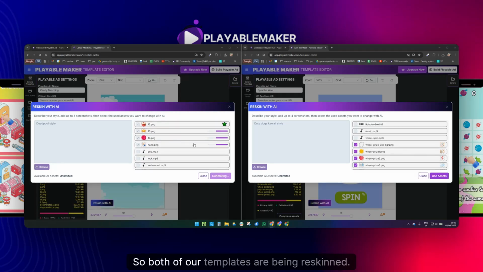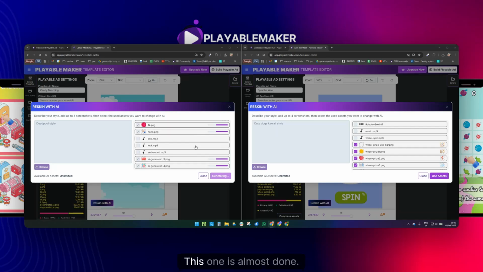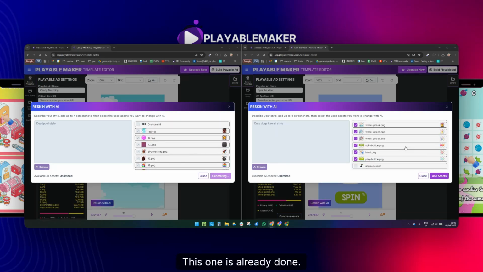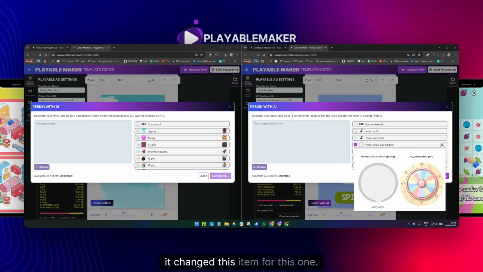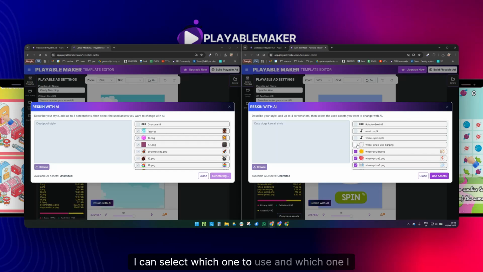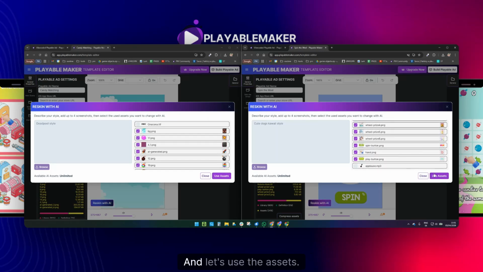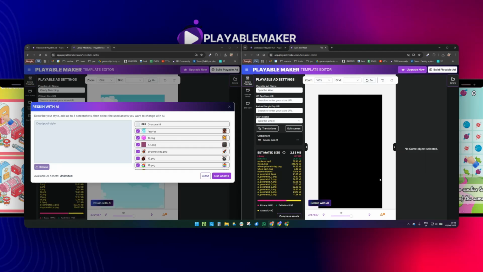So both of our templates are being reskinned. This one is almost done. This one is already done. So let's check this one first. What I can do here, I can use those assets straight away, or I can just close the window and lose all my progress. I can also check the modification. For example, it changed this item for this one. I can select which one to use and which one I don't. For example, I don't want to use this one. And let's use the assets.